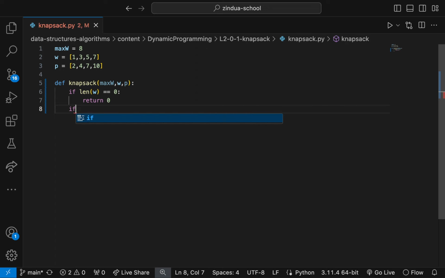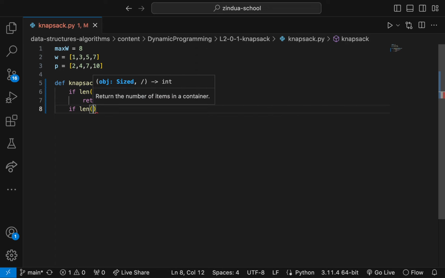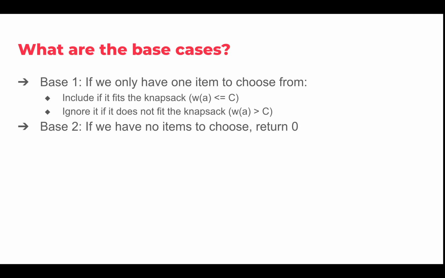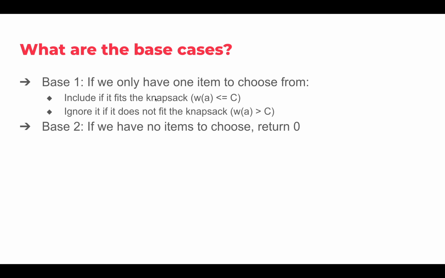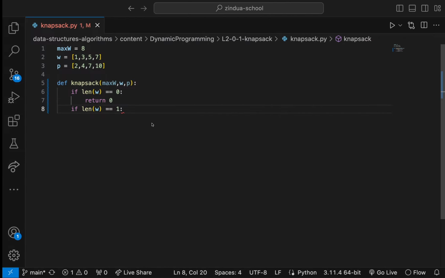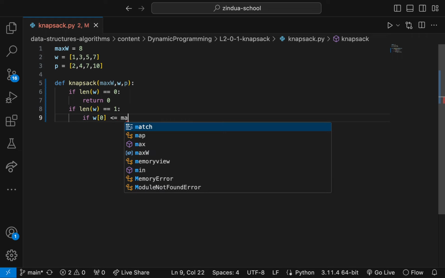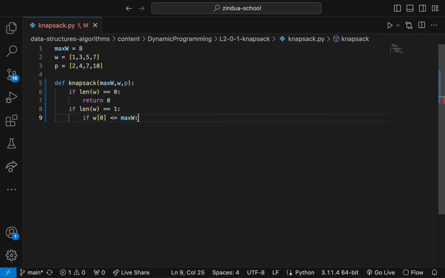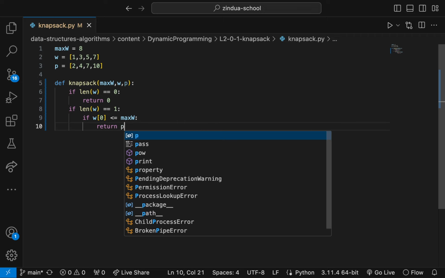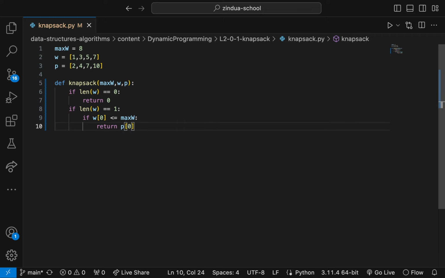And now the core base case for us is going to be if the length of my weights is equal to 1, and if you remember from the slides, we have 2 choices to make. We include it if it fits the knapsack, we ignore it if it does not fit the knapsack. So we have to check that. And what you're going to check here is if the weight, so I only have 1 item, so that's going to be what's at index 0, if the weight is less than or equal to the maximum weight available in my knapsack, then I'll be able to return the profit I can get from this weight. Okay, so that's the first layer there.